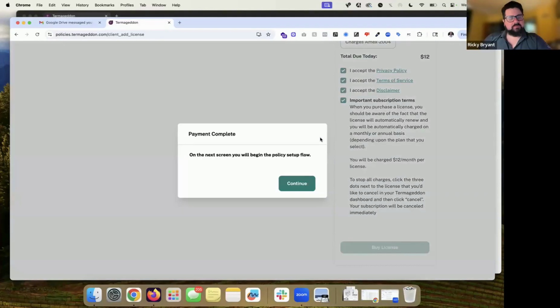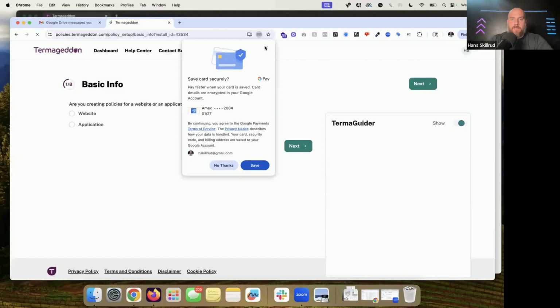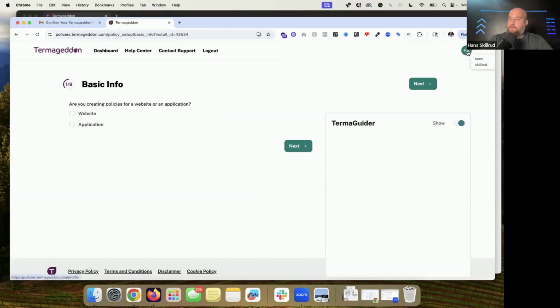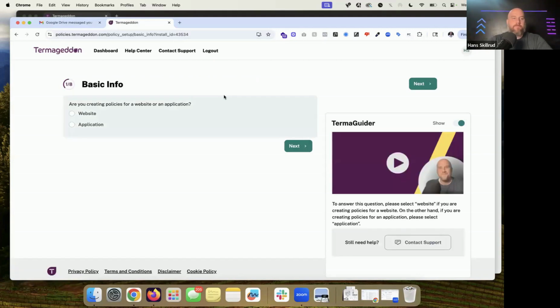In the future, Hans, if I need to update my card on file, I would do that in my dashboard. Yes, you could absolutely do that in the future. So if you want to update your card in the future, you can do that in your account settings area, which I'll show you here. You can click your name in the top right corner and then head over to billing, and you'll see an area where you can click your card on file and update it to a different card on file.